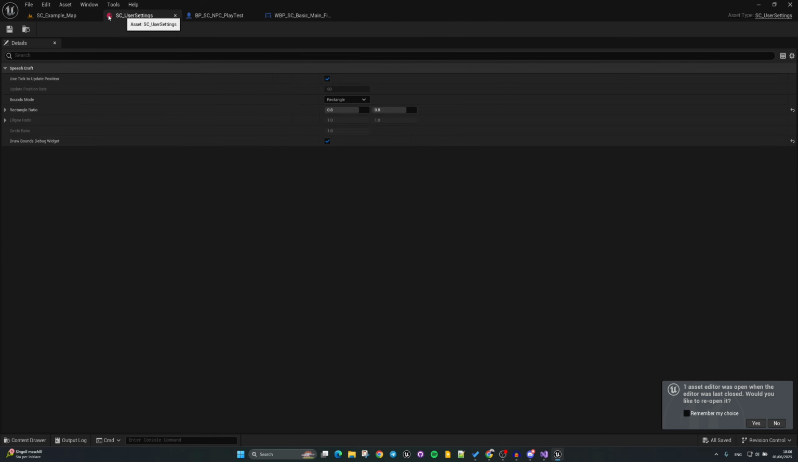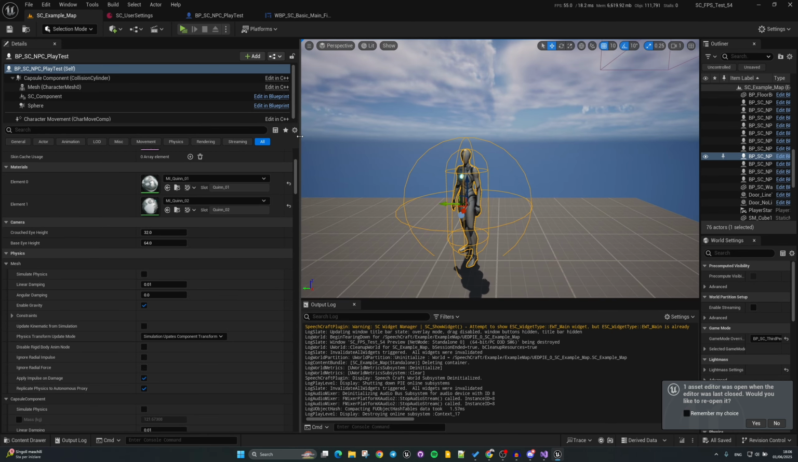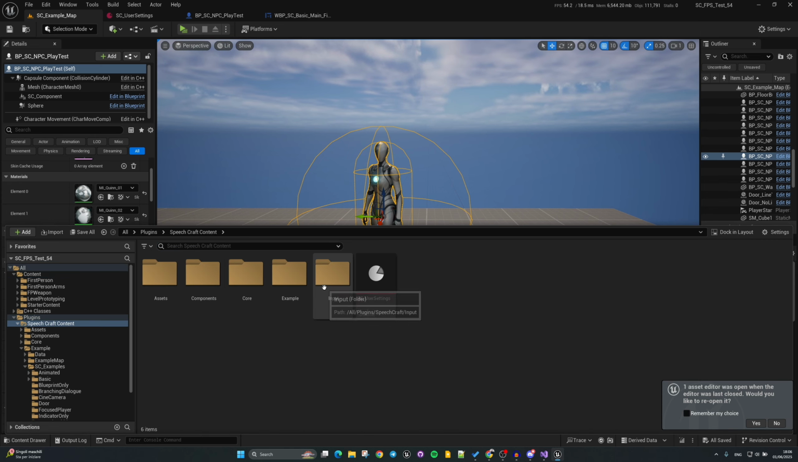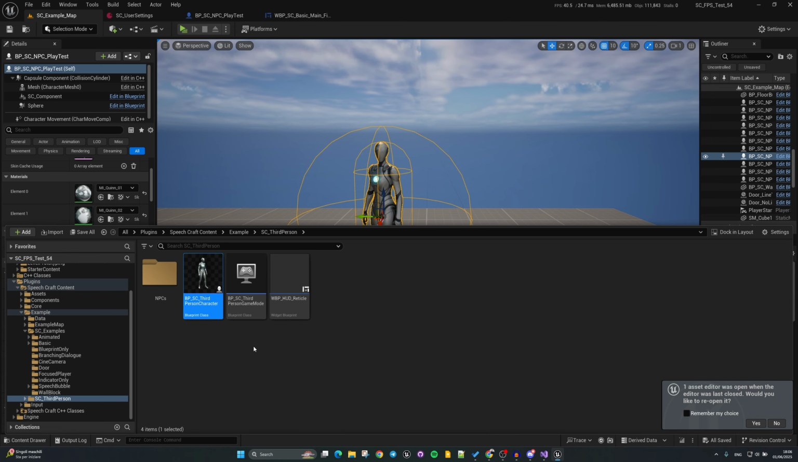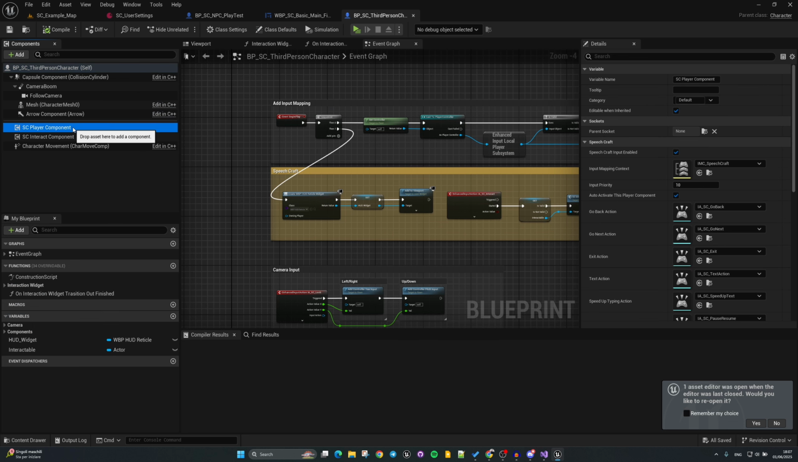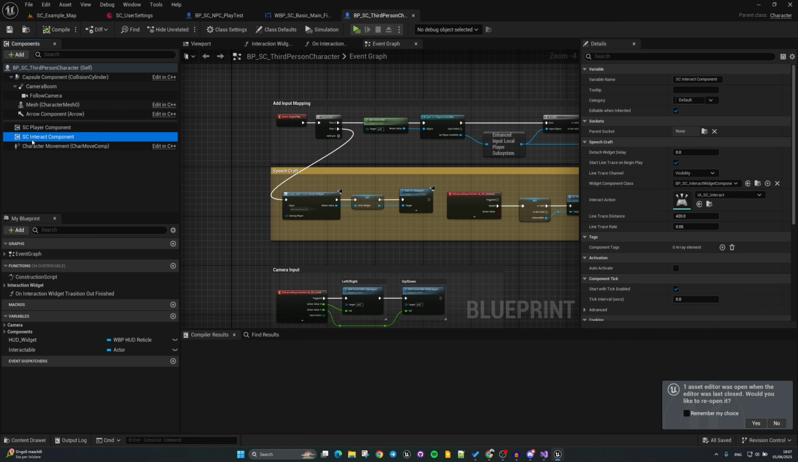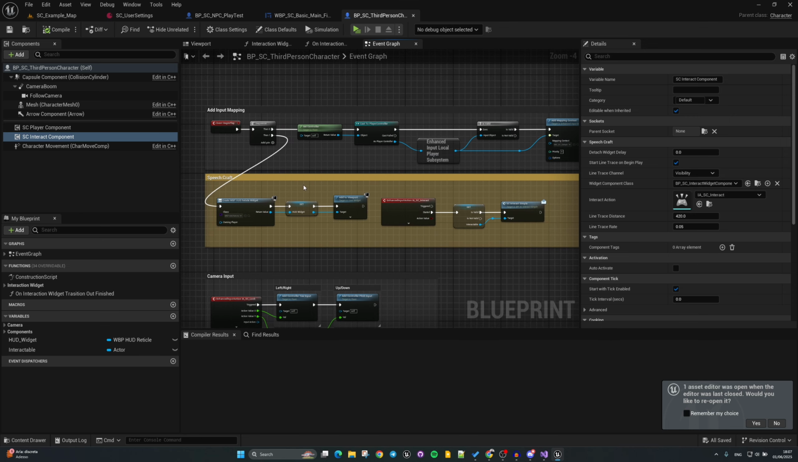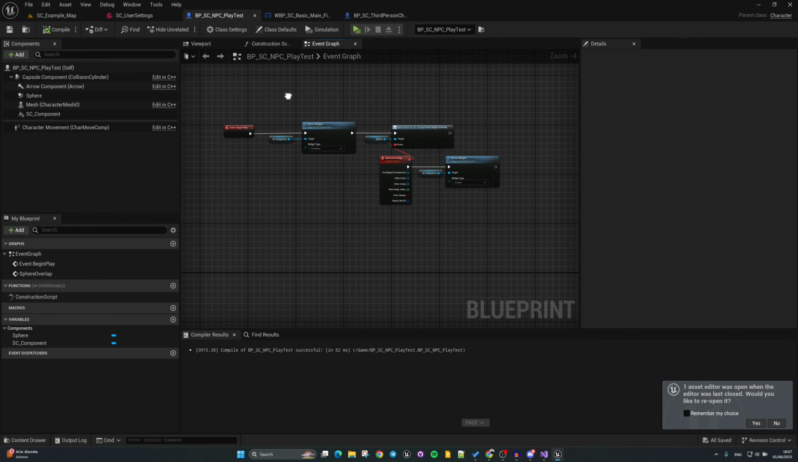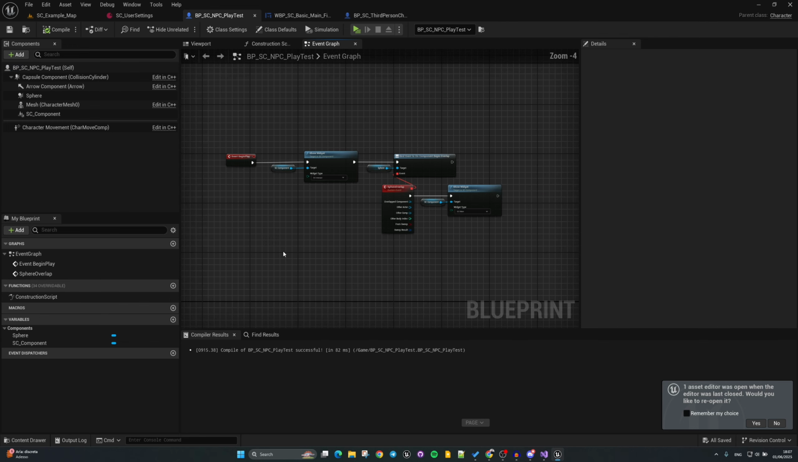Now something we can do here, I've got on my player pawn. Where is my player pawn? It's in plugins, Speechcraft, example, third person, and the third person character. I've got something called SC interact component and SC player component. Now the SC player component is obligatory if you want to use the interaction with the main widget. The SC interact component is a component that's responsible just for line tracing and being able to interact with actors in a specific way, designed for Speechcraft specifically.